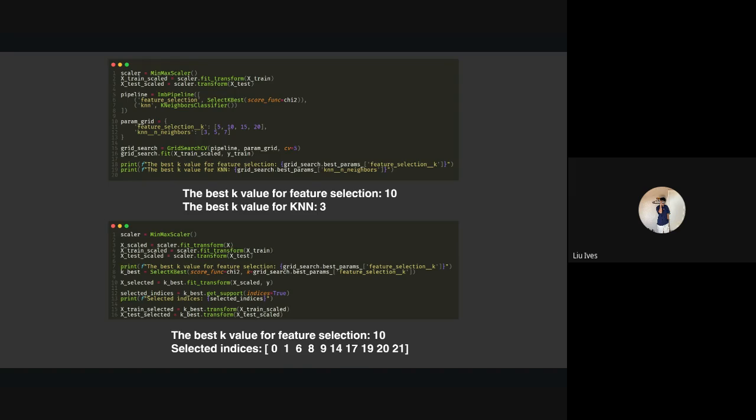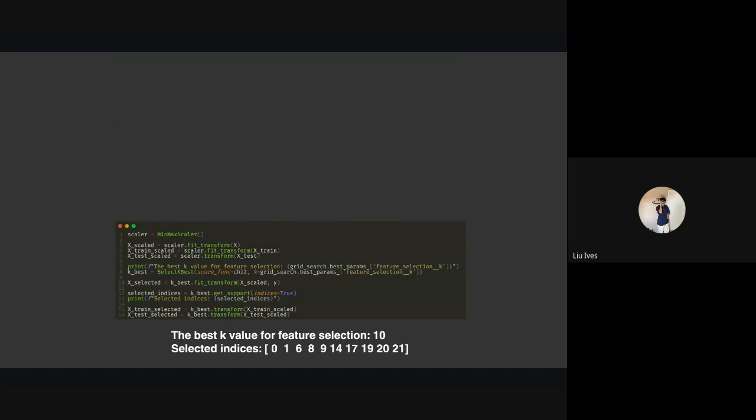Okay, and we then use GridSearchCV to tune 2 key hyperparameters. The result is that the best K value for feature selection is 10, and I have listed the selected indices. Okay, so for the next slide.